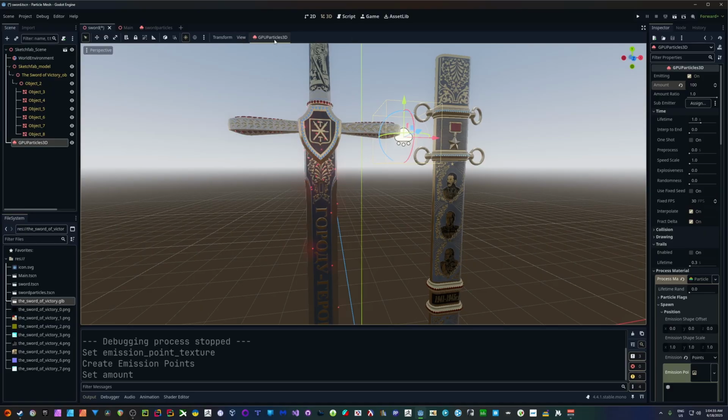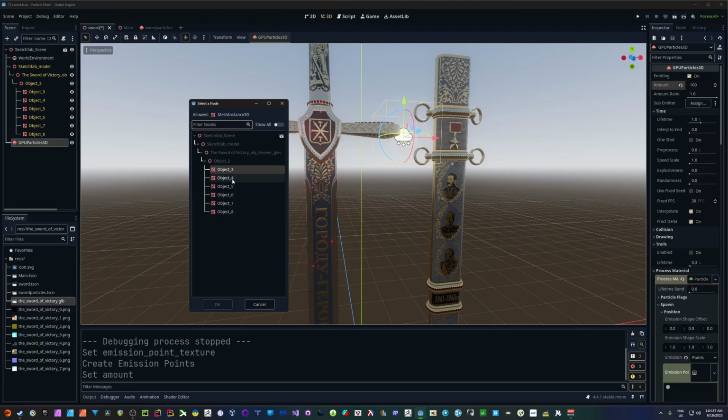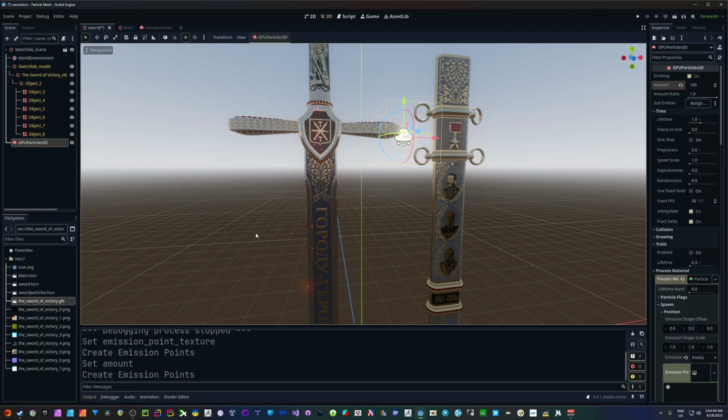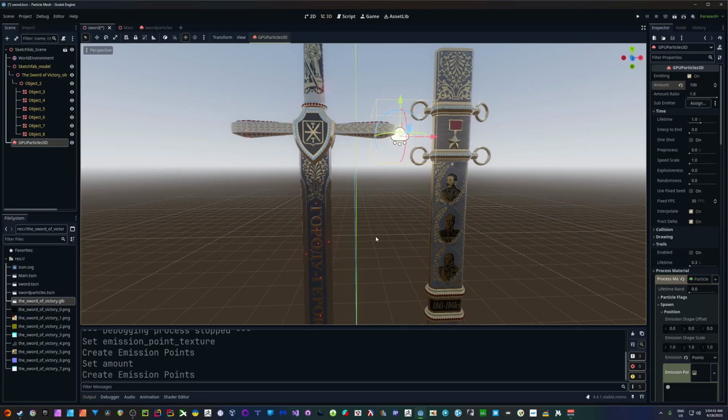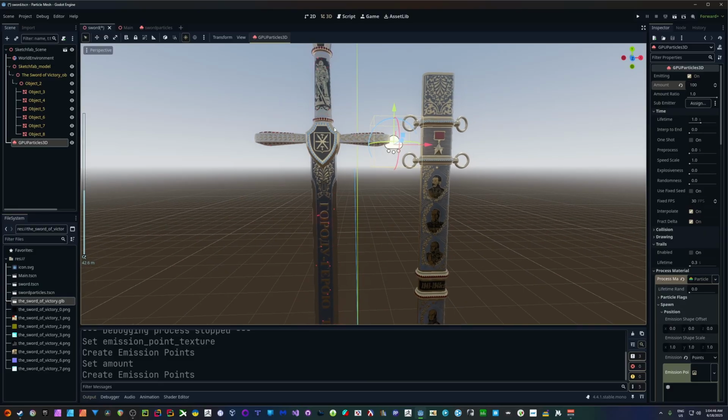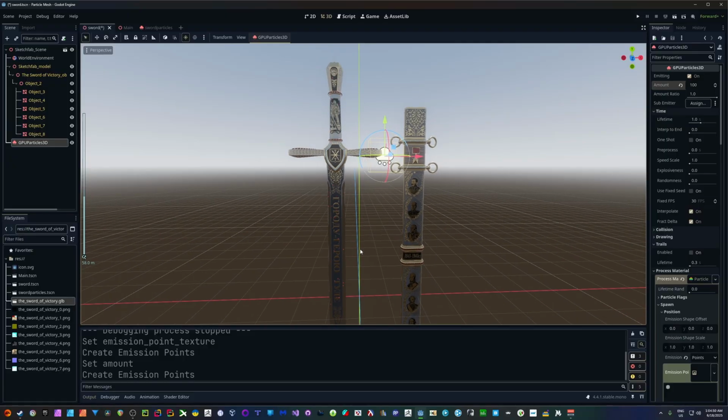Right? And at any point, we can come up and do create emission, and we can change that to object 4. Create. And now it's only going to go to object 4, which looks like a little bit on the guard, but mostly on the actual handle and the blade itself. We go up to 5. We then start moving over to the scabbard.